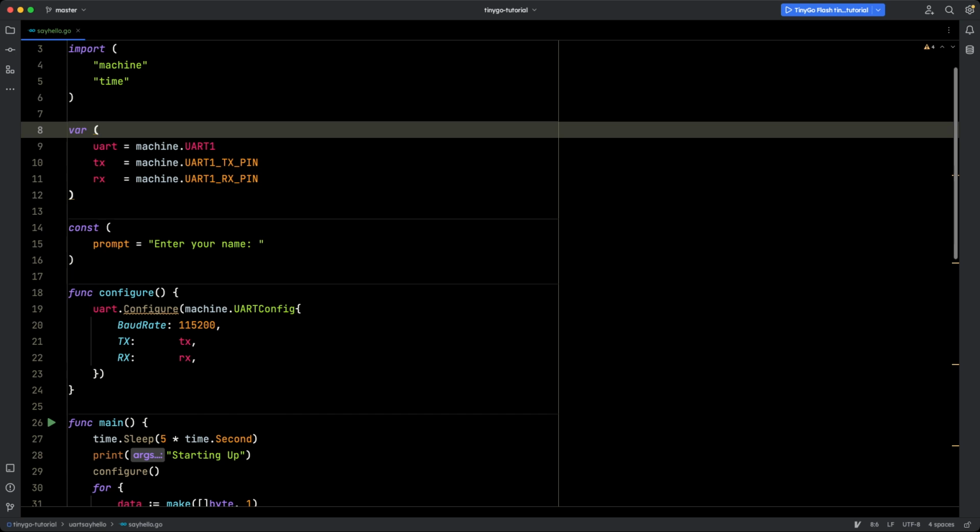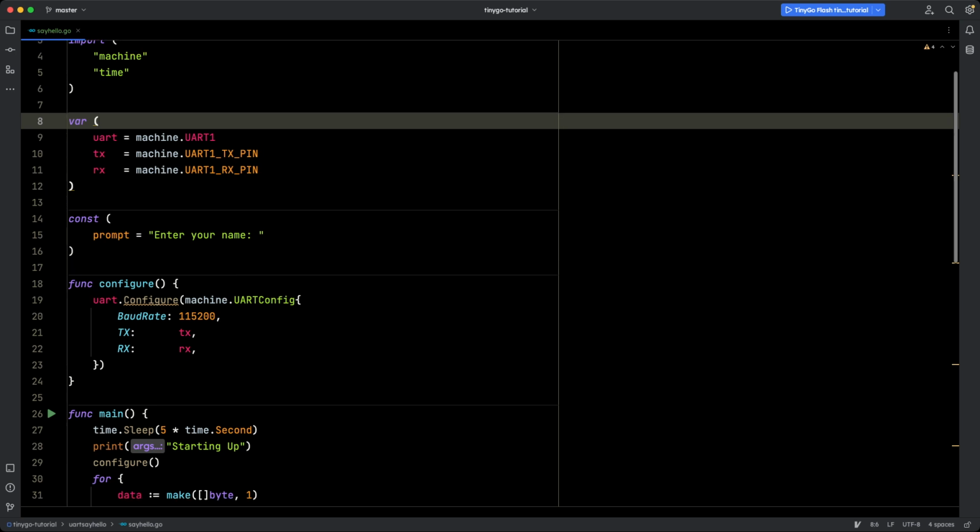All right, so here we go. Let's dive into our code. So the first thing I've done is I have three variables I've defined. First, a variable called uart, which goes to a constant called machine.UART1. There are two UARTs on the Raspberry Pi Pico, UART0 and UART1. I'm just using UART1 here. And then there's a TX pin and an RX pin.